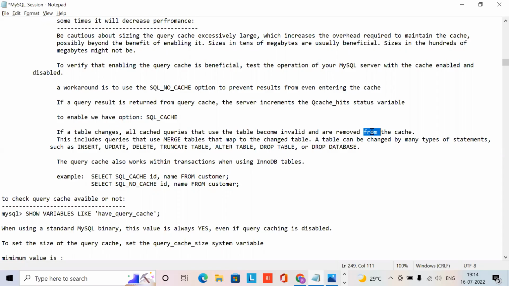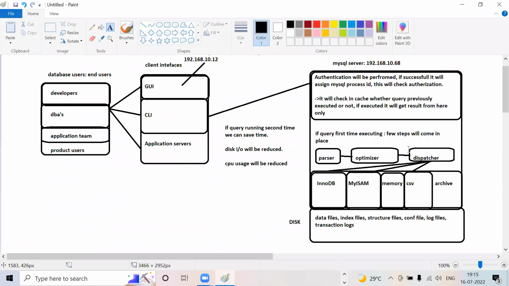In the middle, one guy inserted data into the employee table. In the middle, one guy updated the employee table. In the middle, one guy modified the table. Any operation, see, insert, update, delete, truncate table, alter table, drop database, if anyone performed any of these, immediately whatever result set is there in the cache will simply be removed. Okay, remember that one. If anyone performed any change, your query will be treated as a first-time running query. Then parser, optimizer, dispatcher, everything will come into place for execution, right?